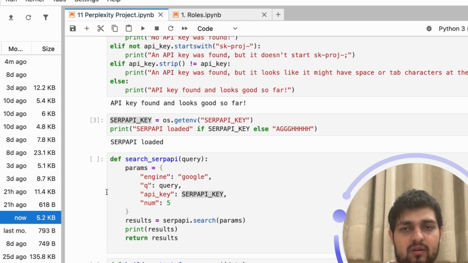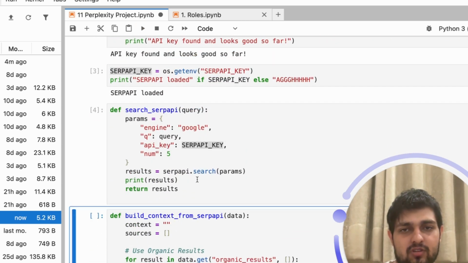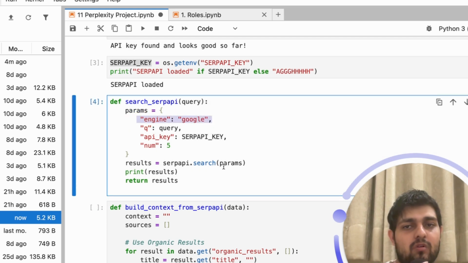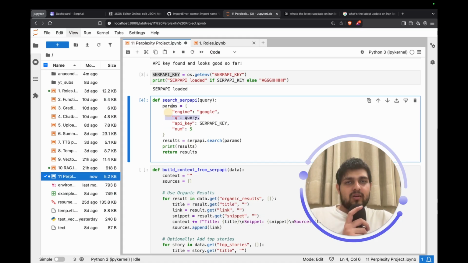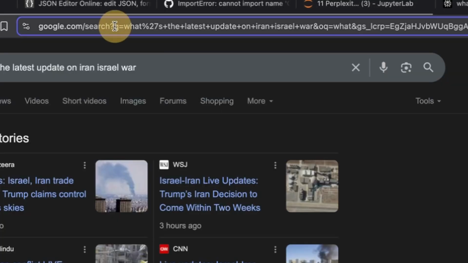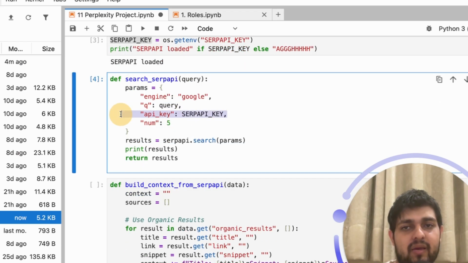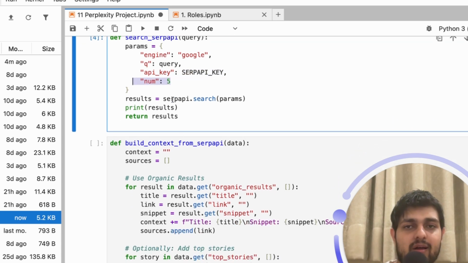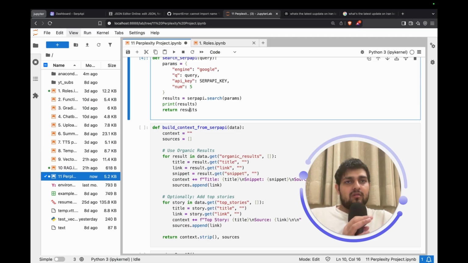This is the SerpApi query I'm going to run. This function just takes in the engine, which will be Google, and the query prompt, the same as what you would search: what is the latest update on Iran-Israel war? Then you have your API key. Num doesn't concern you, but keep the number lower for now. I'm using SerpApi.search and you just feed it the params. It will give you a Python object, and you can directly use this object without parsing any JSON response. You can just directly return this.